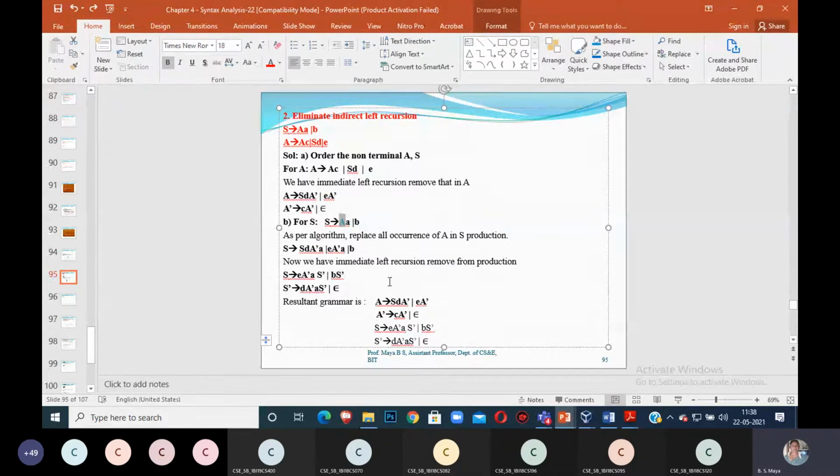Then I have a B, I am writing B as it is. Now I have an immediate left recursion. I had to remove the immediate left recursion for the given grammar. Let me start with what?